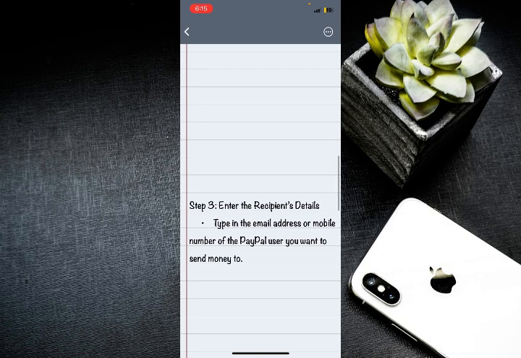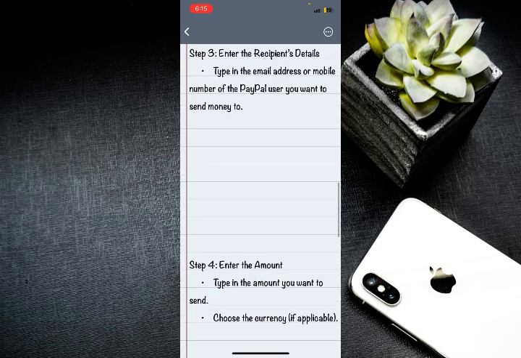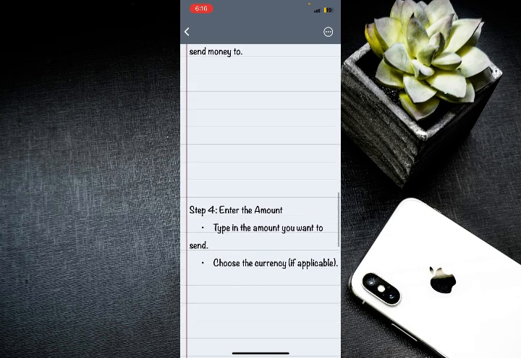Then after that, you have to enter the recipient's details. Type in the email address or the phone number of the PayPal user you want to send money to. Then from there, type in the amount you want to send, then choose the currency if applicable.